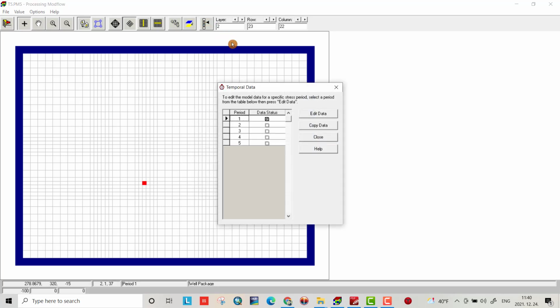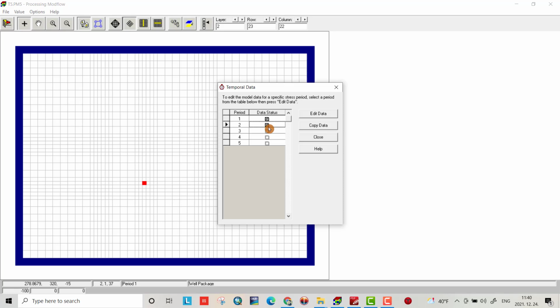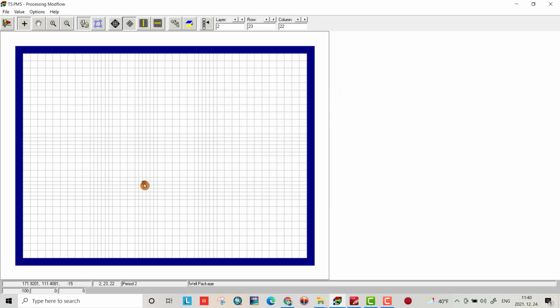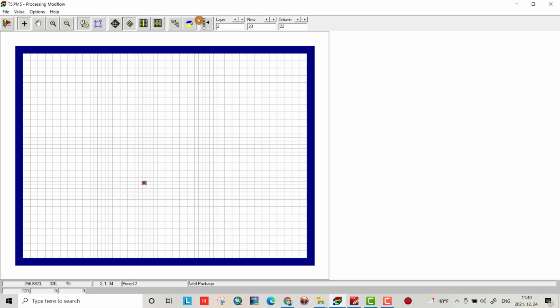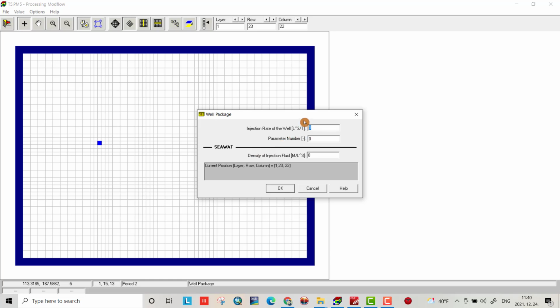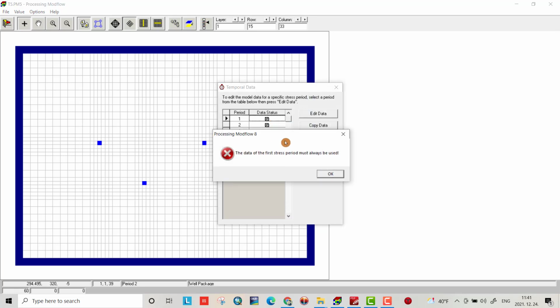But for the second period, let me copy data from 1 to 2. Okay. Now we have data. It's not active. If you want it to be active, you have to tick it. Let's change it. For the second period, I want 120 meter cube per day production, and also for the first layer, I want 60. Okay.